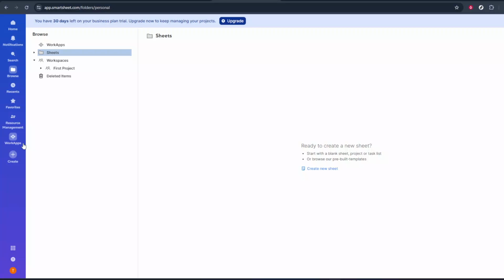In today's video, I'm going to teach you how to add a logo into Smartsheet. Adding your logo is a simple way to make your Smartsheet environment feel more professional and on brand, whether you're using it for a company, a team, or your own personal projects. I'll walk you through each step slowly and clearly so you can follow along on your own screen.